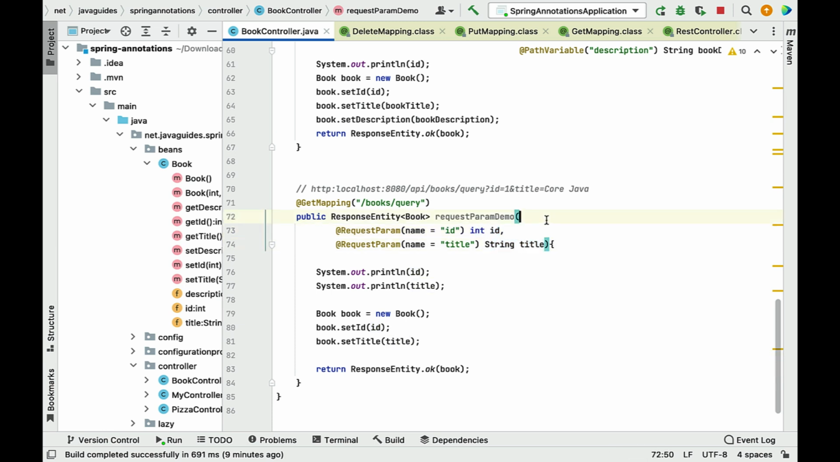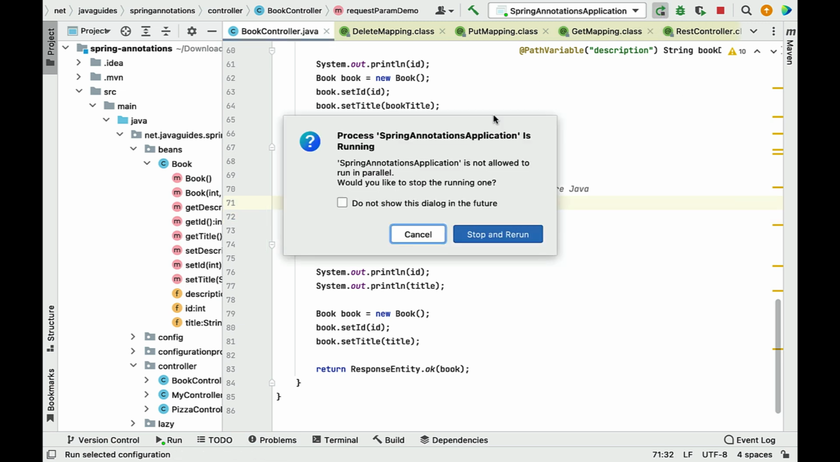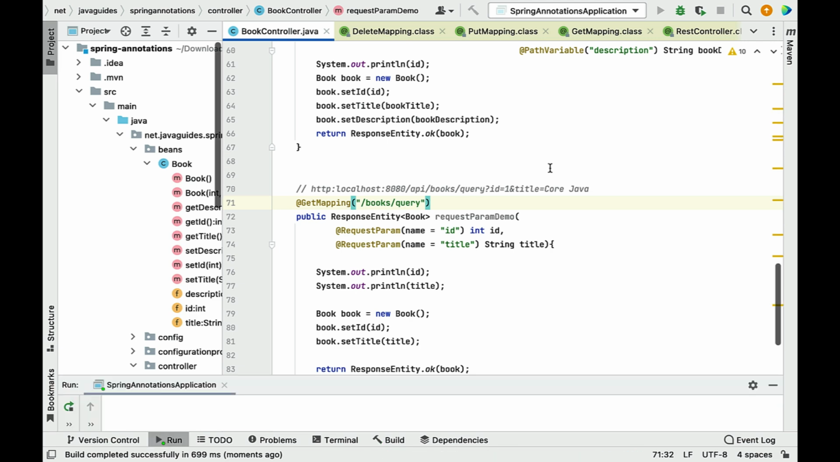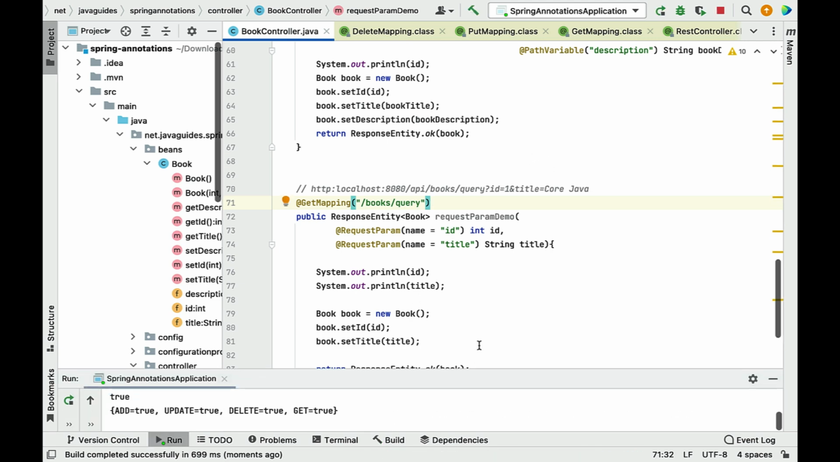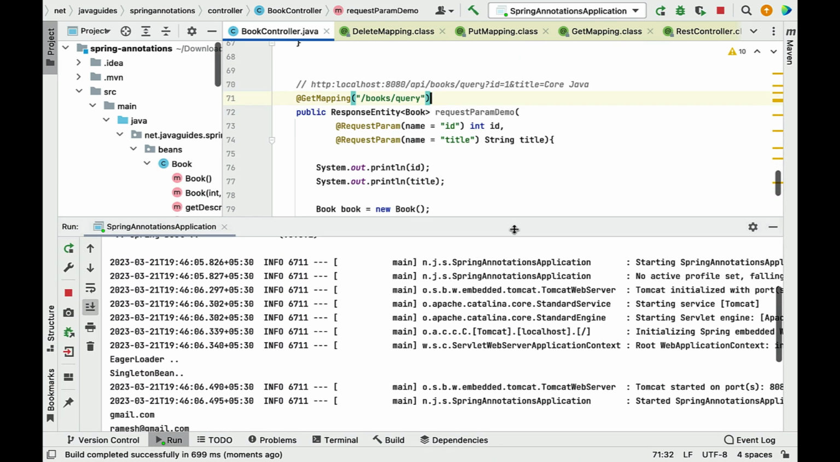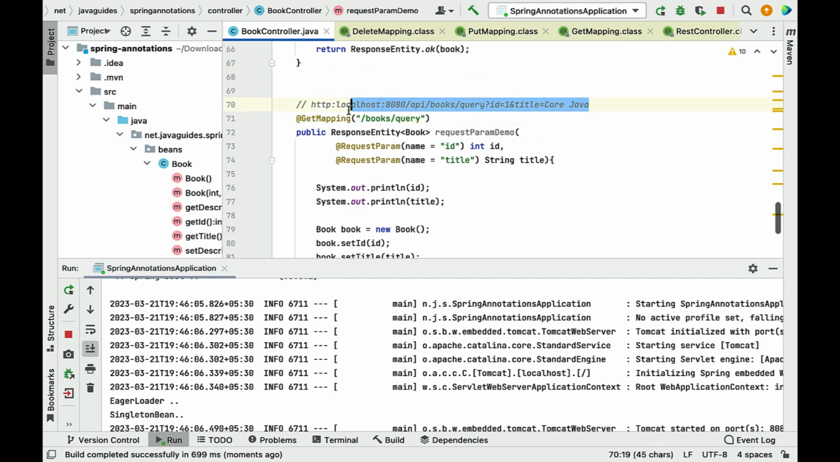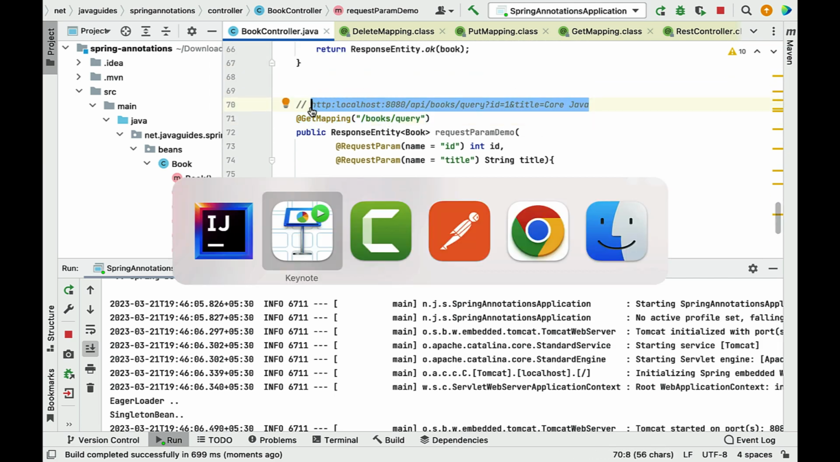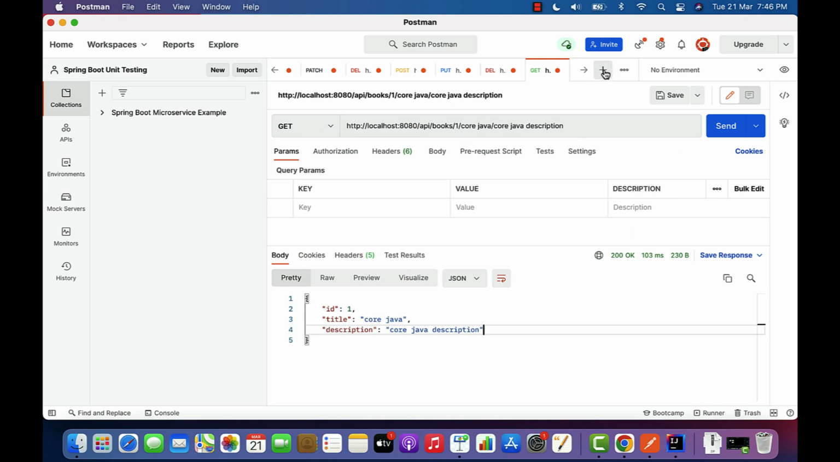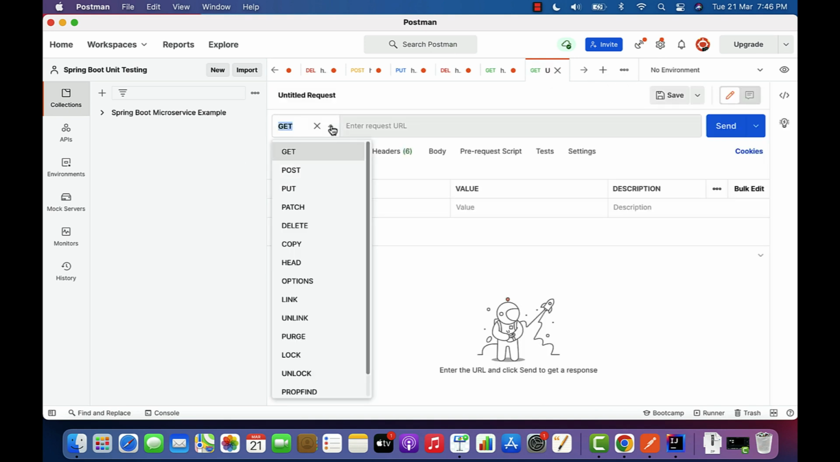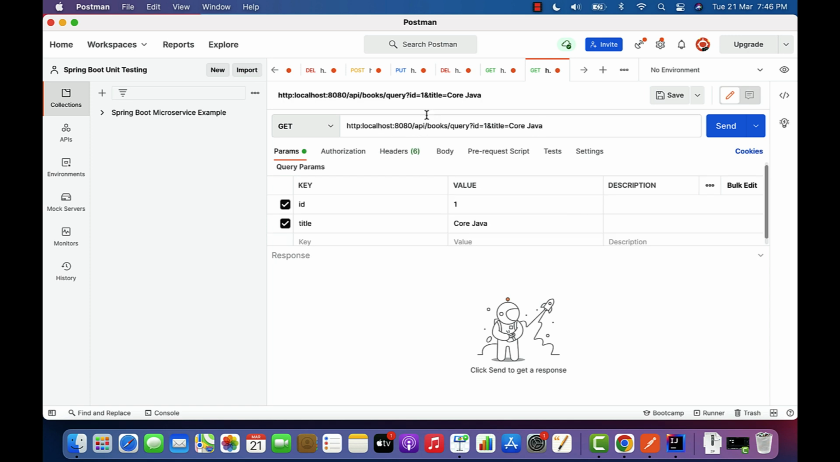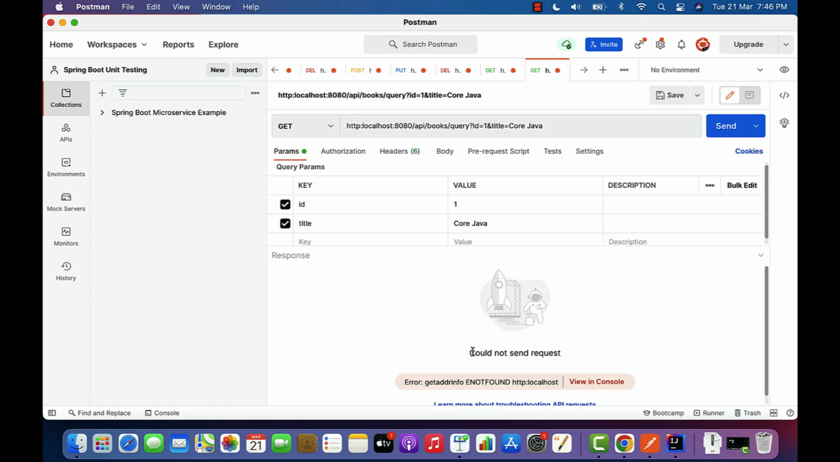Alright, next let us go ahead and rerun our Spring Boot application and let us see how this @RequestParam annotation works. So from here I am going to stop and rerun the Spring Boot application. Well, our Spring Boot application is up and running. Next, let me copy this URL and let me go back to Postman as client over here, and here let me create a new request. Let us choose the HTTP GET method and then pass this URL in the URL section and go ahead and click on the Send button. It says could not send request, so let me check what is the issue.